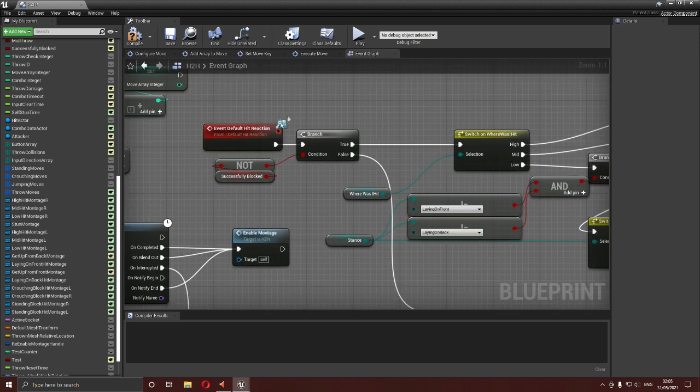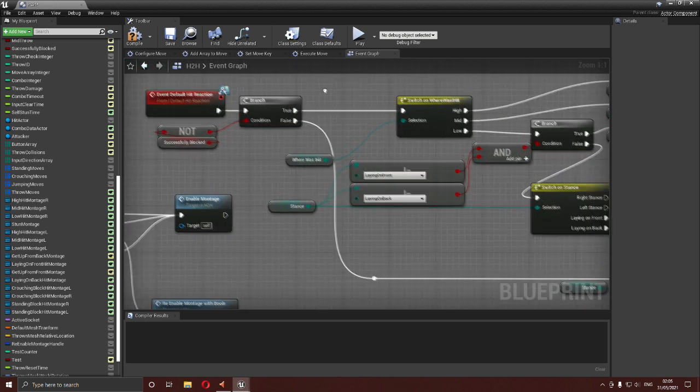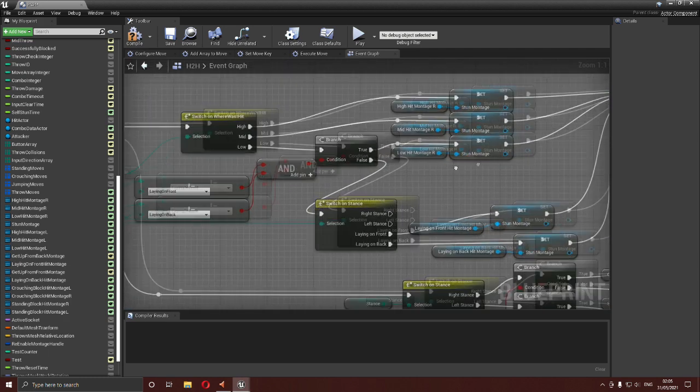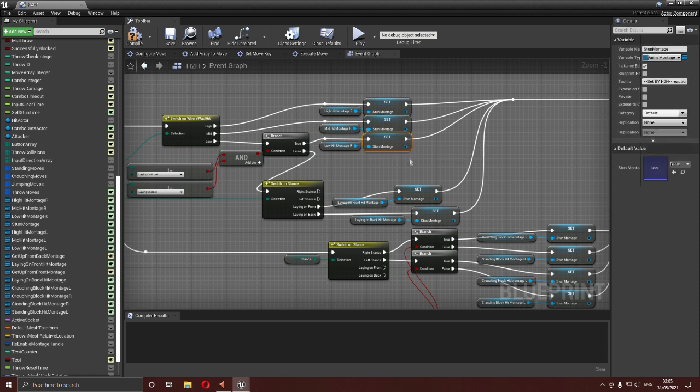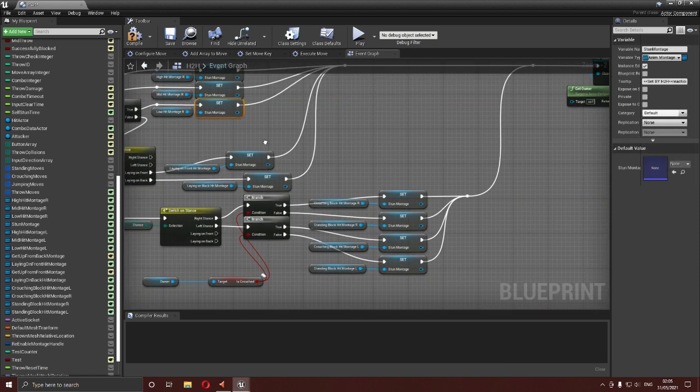Right, event default hit reaction. Yeah, stun montage, and whether or not you're blocking.